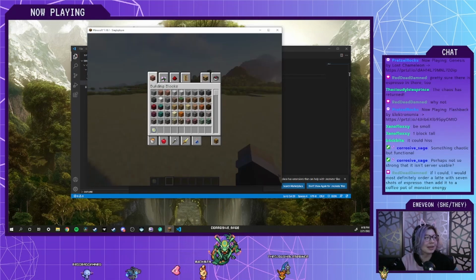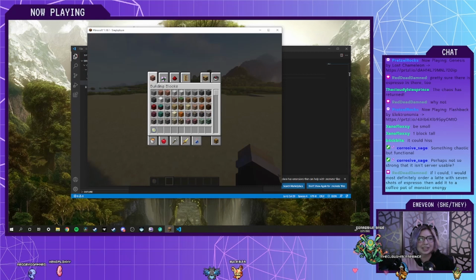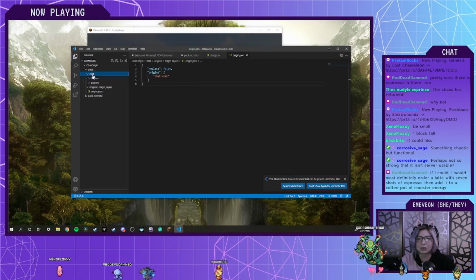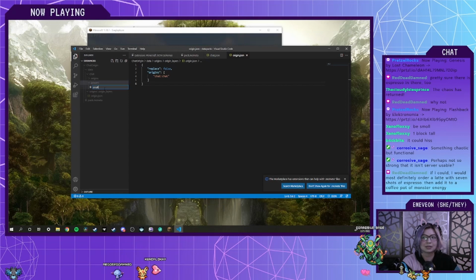Let's go ahead and make it small. Height on an origin can get kind of funny, but we can do it. It's going to be an actually really complicated JSON, so I'm going to walk you through how to make a more complex one right away. We're going to make a power for it. So a new file, we're going to call it small.json.